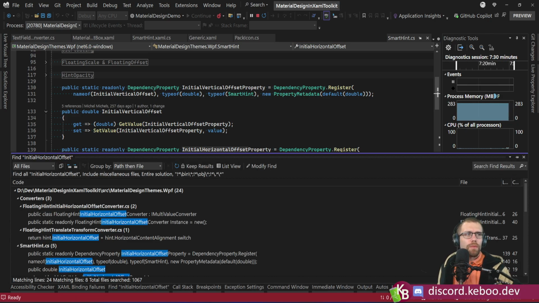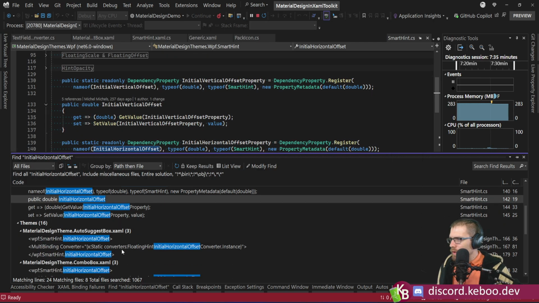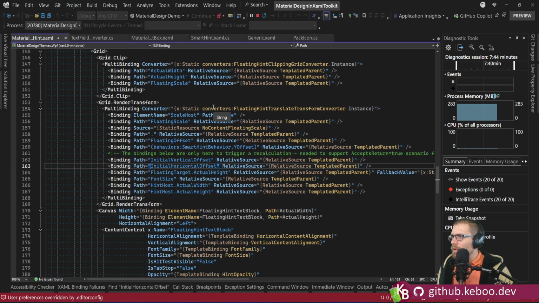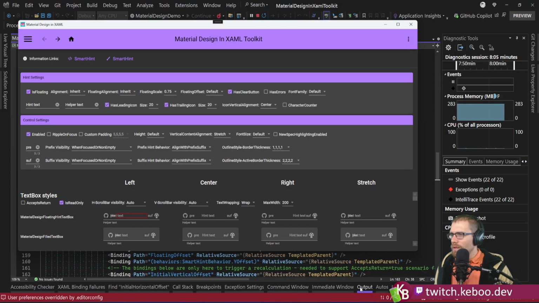Okay, let's take a look at you. What do you do? Let's see. Auto suggest box, combo box. Okay, so that initial horizontal offset gets passed into here. And then this guy gets a render transform. So it's the grid's render transform that is incorrect between these.